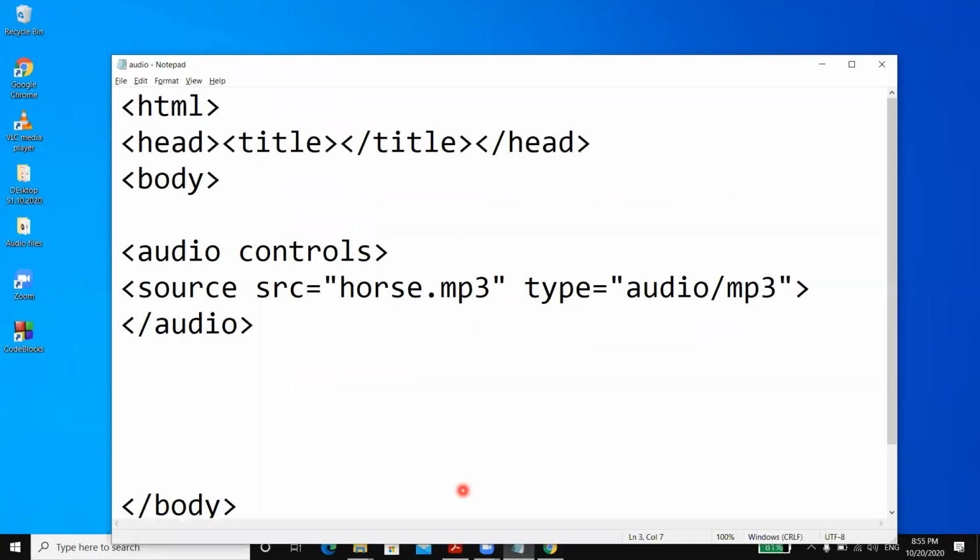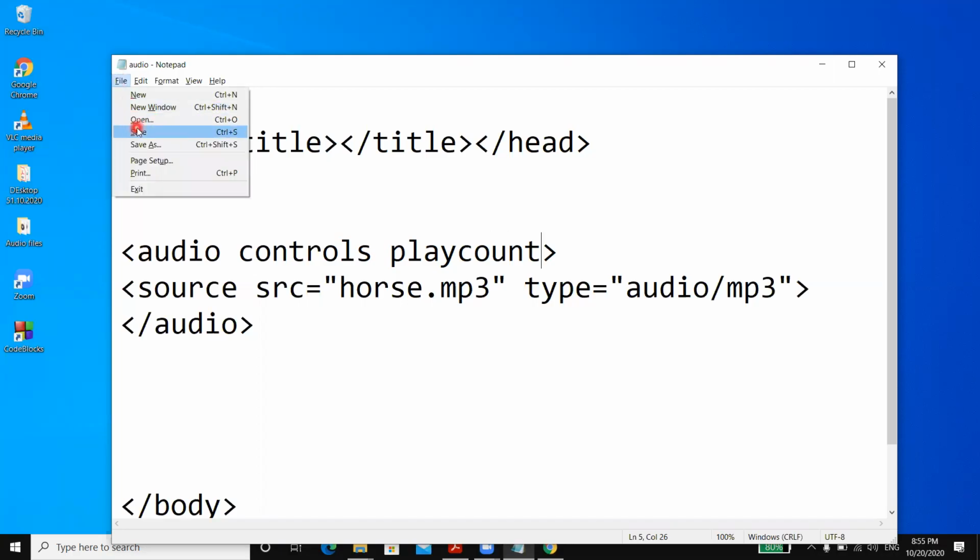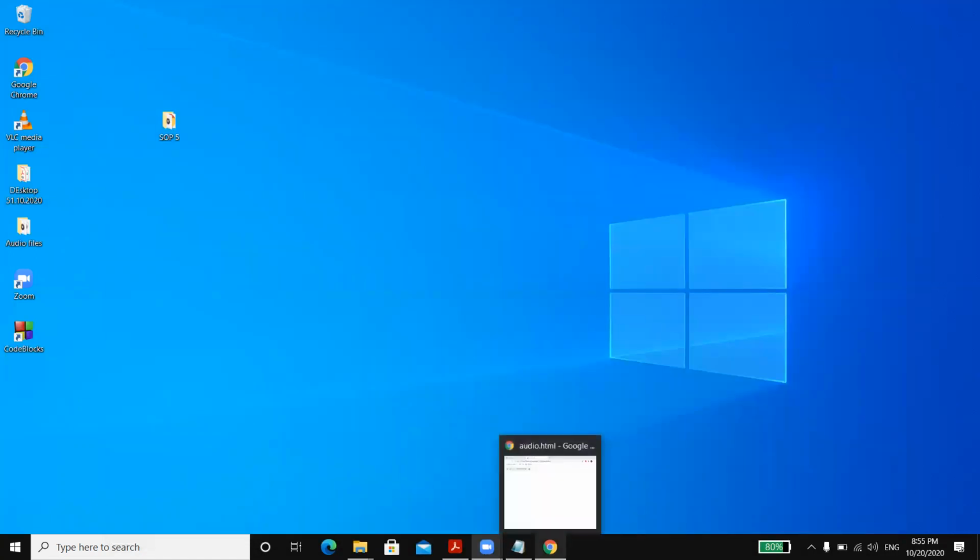What you can do is, here I will use an attribute called playcount or autoplay. Let us see, we will try to use the different attributes and check which ones are supported. Remember, if you're using the embed tag, you can also use autostart. So let's check if I use the playcount, whether it is working here or not, or we should use another attribute.